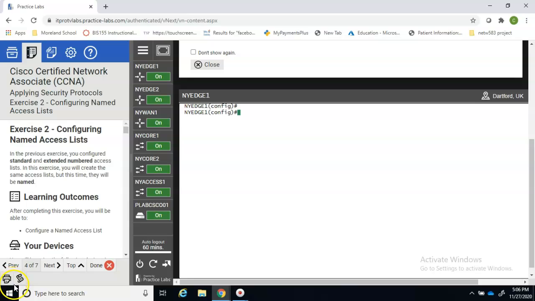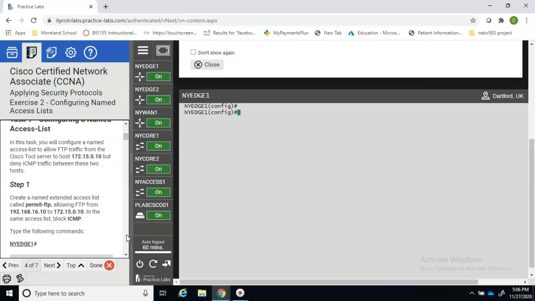Okay, now we're on to exercise 2, configuring named access lists. In the previous exercise, we configured standard and extended numbered access lists, and this exercise will create the same access lists, but this time we're going to name them. In this task, we're going to configure the named access list to allow FTP traffic to the Cisco tool server host 172.15.0.10, but deny ICMP traffic between these two hosts.